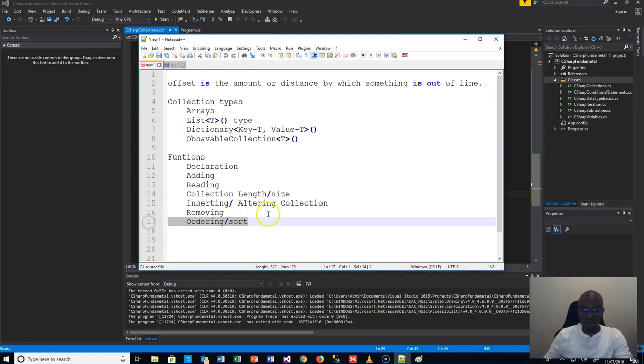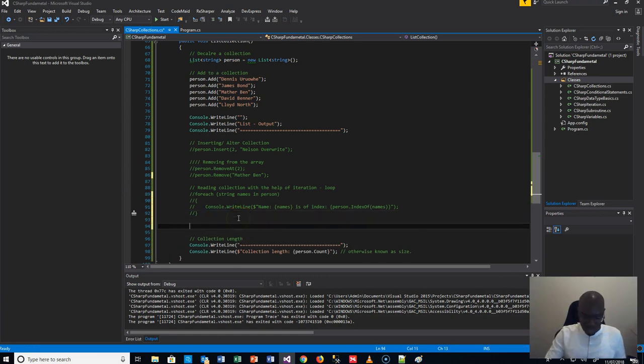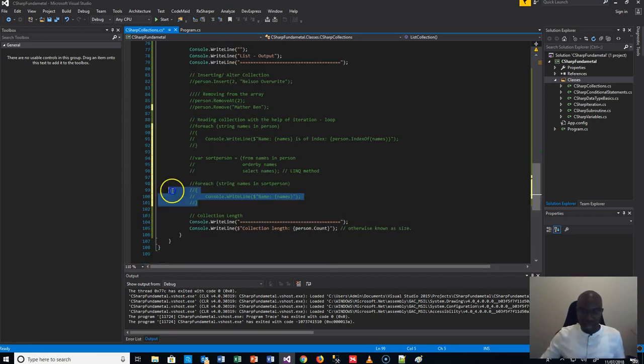Let's talk about ordering. In other words, sorting. I'm going to move this away. I'm going to sort it. How do you do that? It's pretty simple. Same way as before. I have a code here. I'm going to comment that one out, and I'm going to put that in and uncomment it.